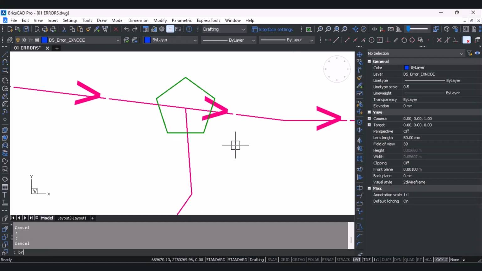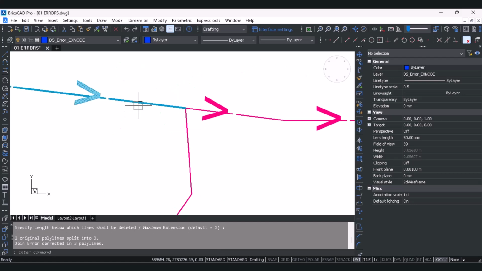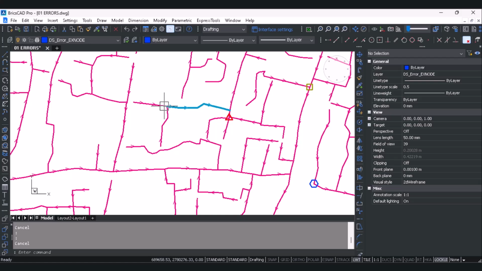So one way of doing it is that we give the break manually at that point. Another is that we have made another command called ds_correct. So when we run ds_correct, we have to select the polylines and automatically it will break at the required point, as you can see. And this functionality works very seamlessly within BricsCAD.